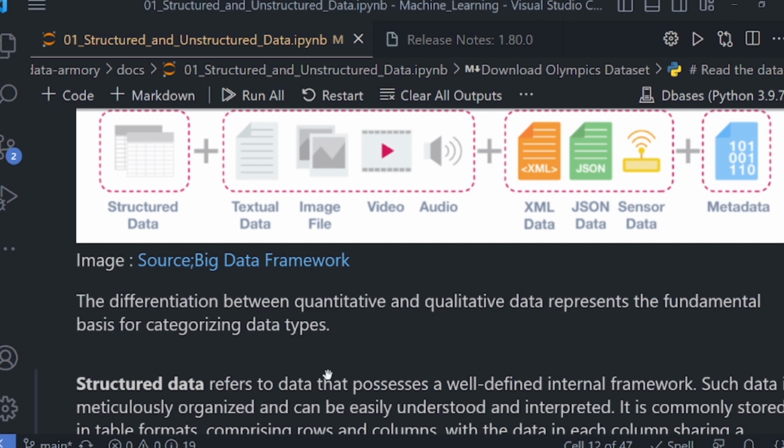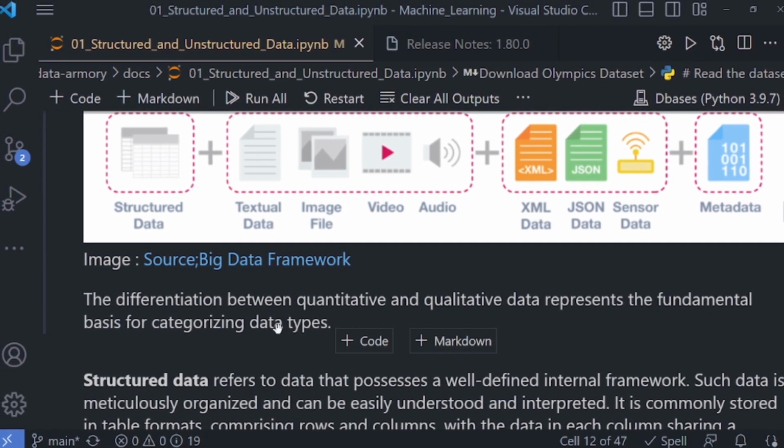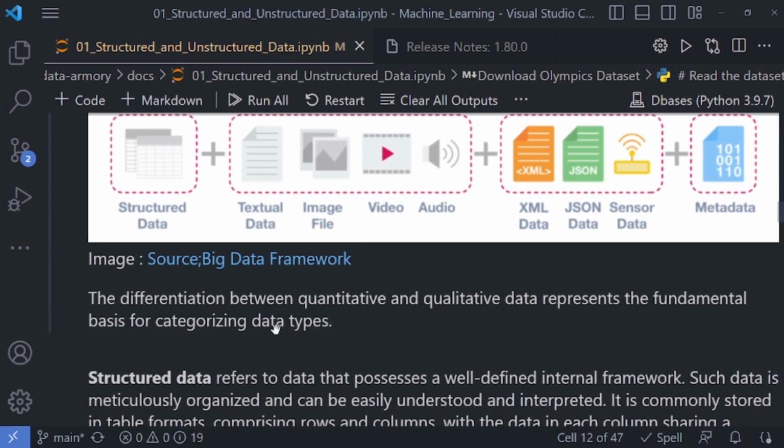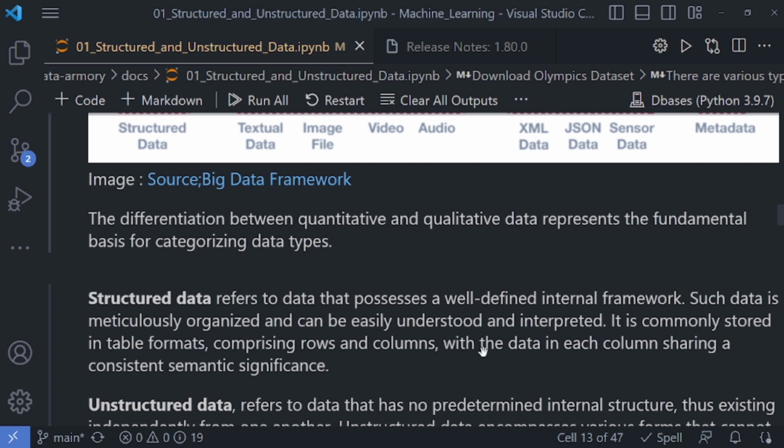But before we get into these basic data types, let us define what structured data is. Structured data refers to data that possesses a well-defined internal framework, and such data is meticulously organized and can be easily understood and interpreted. It is commonly stored in table formats.